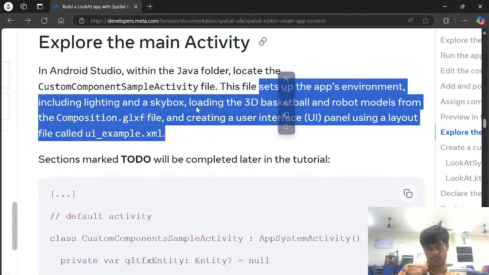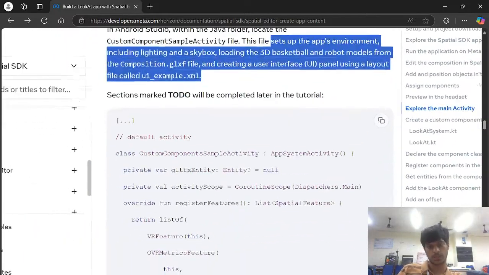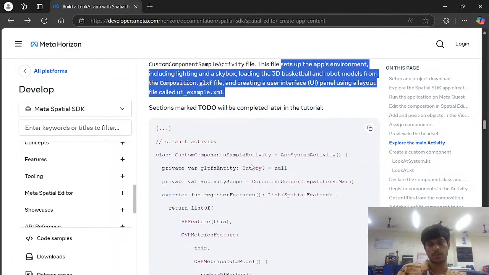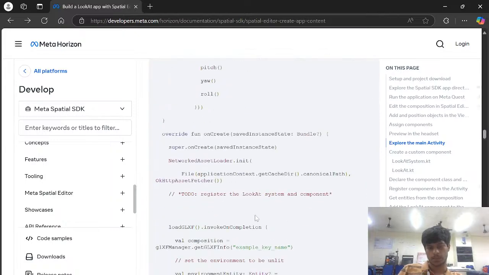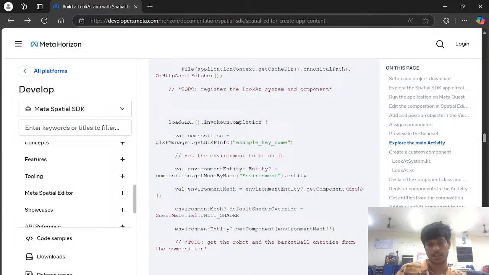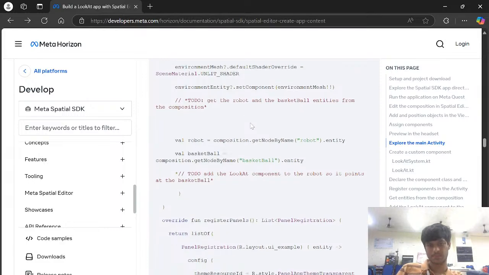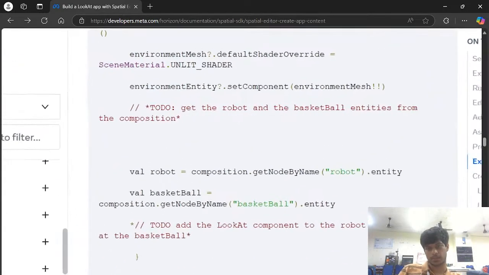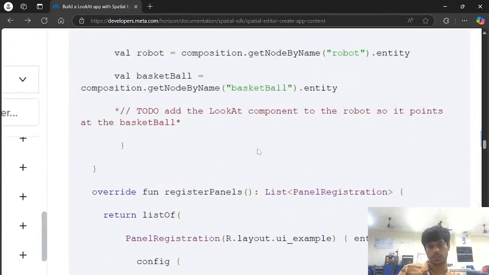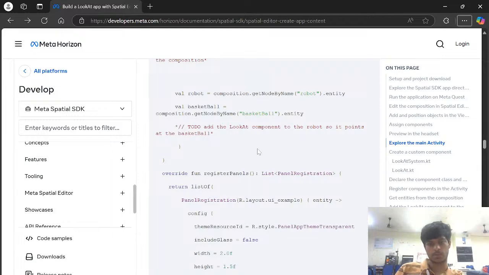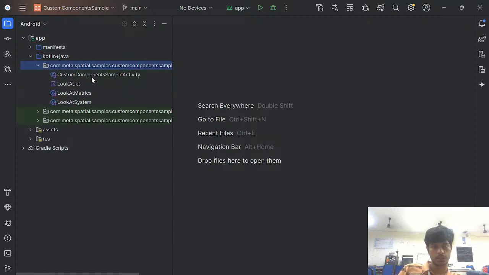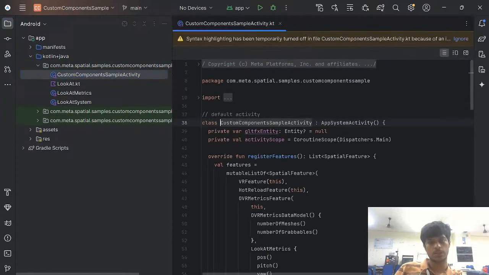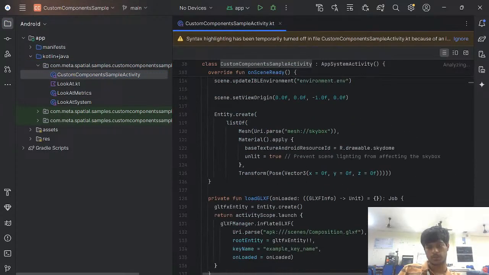The file sets up a 3D environment including the skybox. Sections marked to do will be completed later in the tutorial. Let's just look at system and component. Get the robot and basketball entities from the composition. Add the look at component to the robot, set points at the basketball. So come here, here, here, here, here. It's already done.